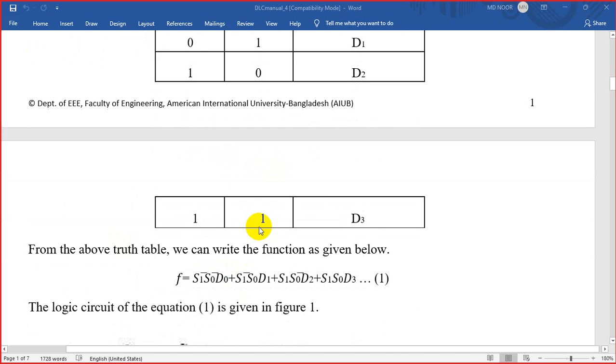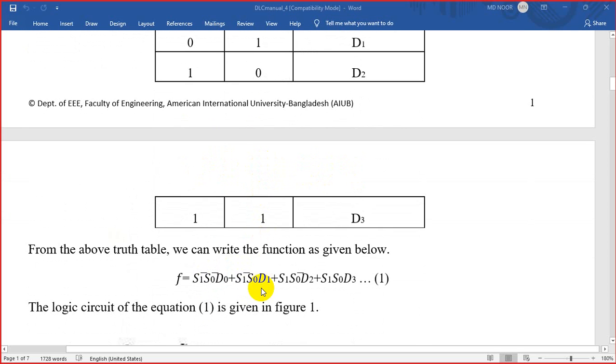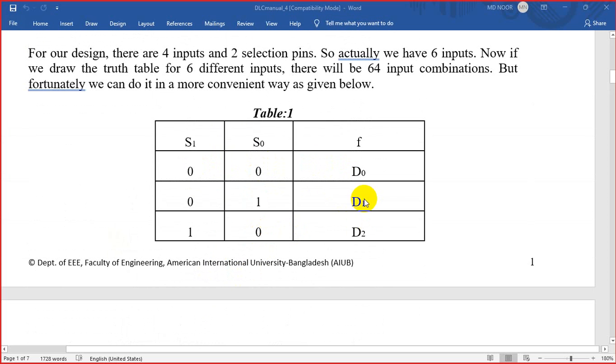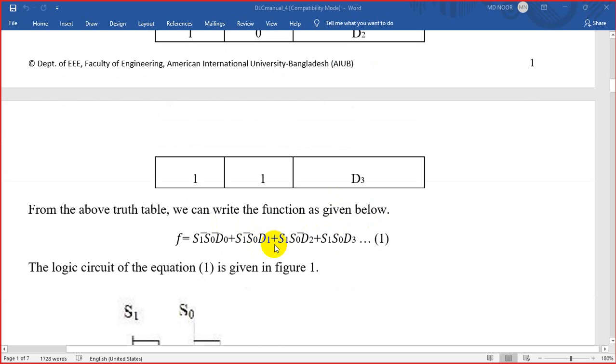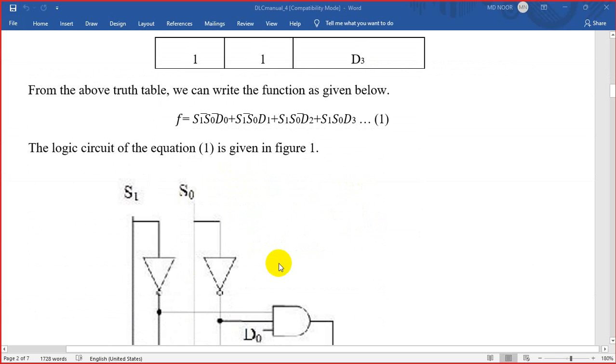Okay. Then D1, S1 bar, S0. And the third term, I think, is D2, S1, S0 bar. And finally, D3, S1, S0. So if you just implement it over here, look at over here.